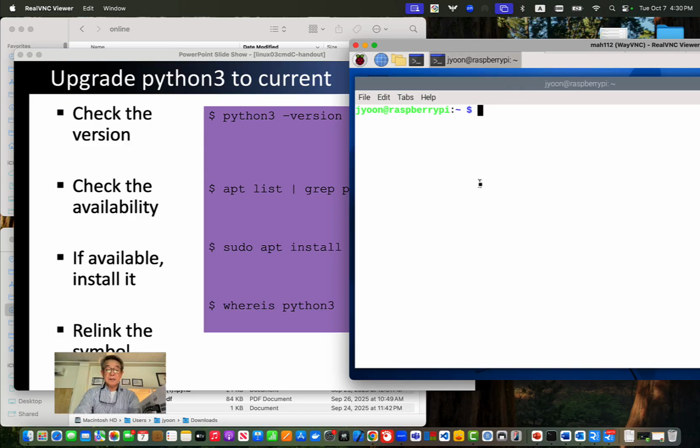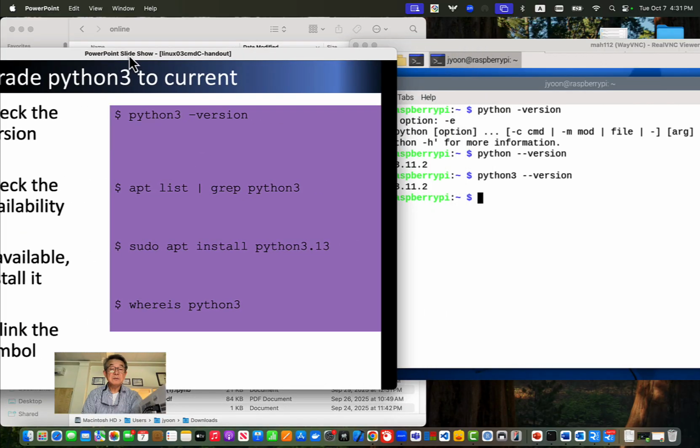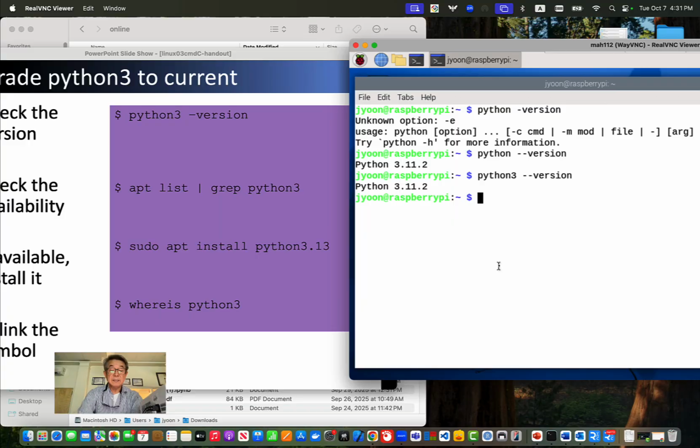And what is the Python version? Python minus version, then that is... Python. Oh, if it is a Python small character, then we need to do, I believe, dash dash, double dash. So Python installed on my Raspberry Pi, there is a version 3.11. What about Python 3? That is also 3.11.